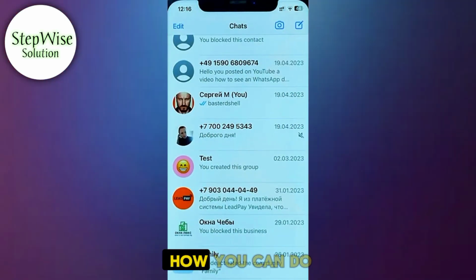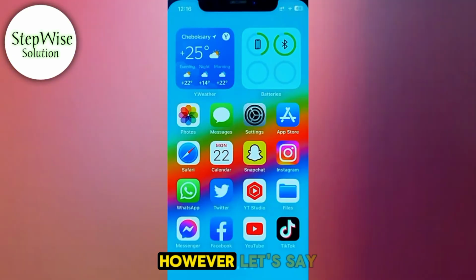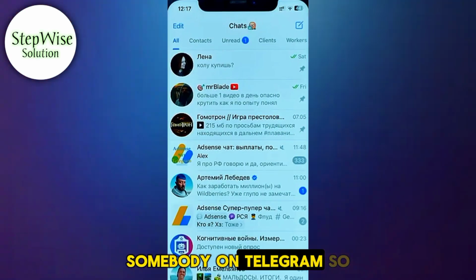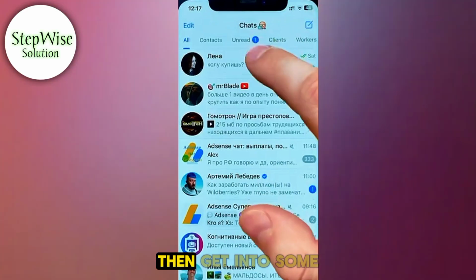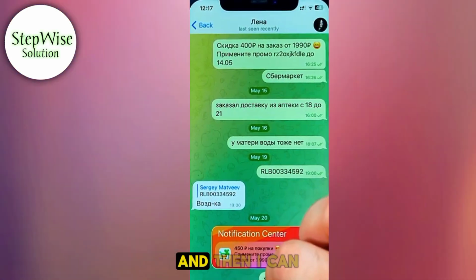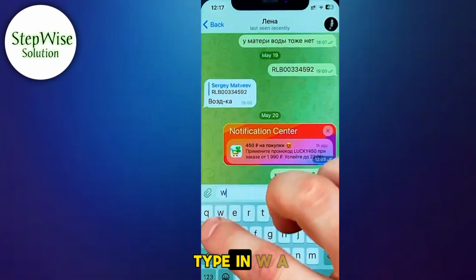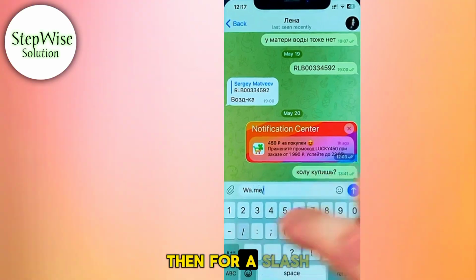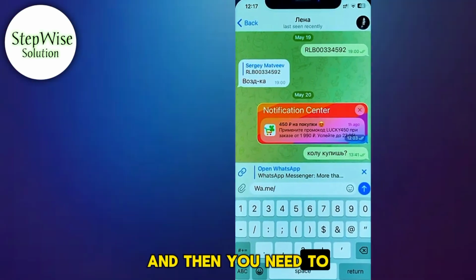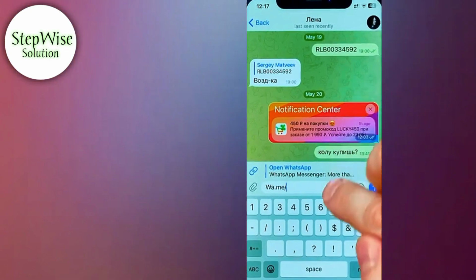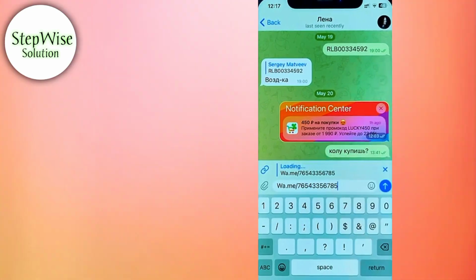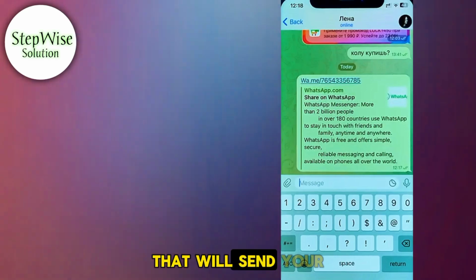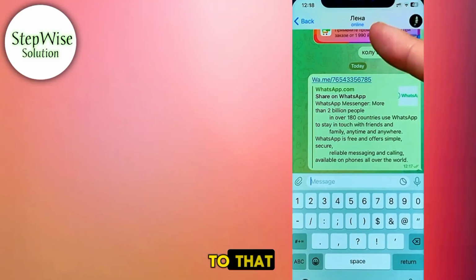If you want to share your profile's link, unfortunately, there is no way you can do it from WhatsApp. However, let's say I want to share my WhatsApp profile link with somebody on Telegram, so I can open up the Telegram app, then get into some conversation, and then I can type in wa.me, then a slash, and then you need to put in here your phone number. Just like that. And once you've done that, just hit send, and what that will do is send your WhatsApp profile link to that user.